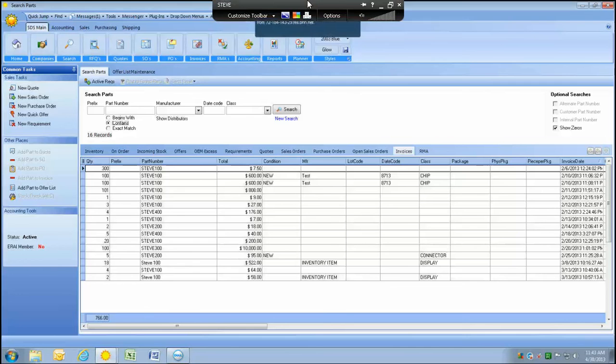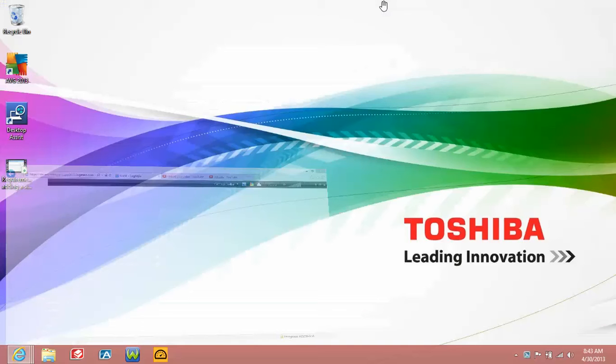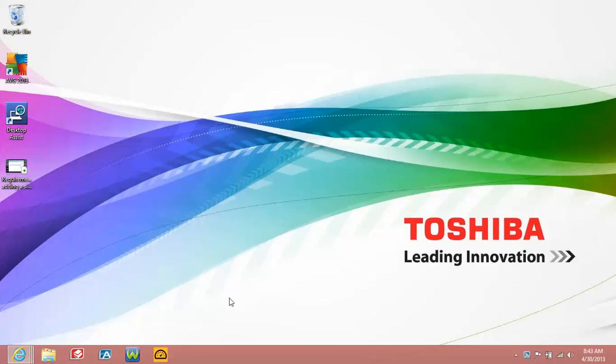That is how you use the search parts for creating a search and finding history on a specific part number in the SDS database.